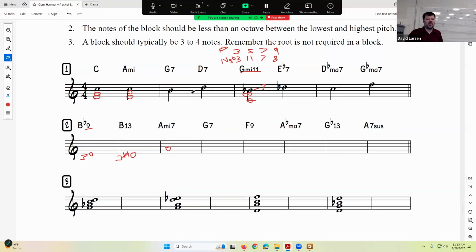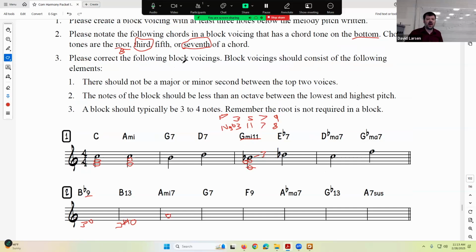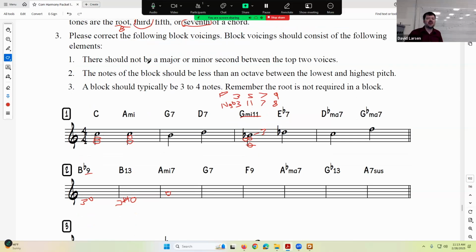All right, now number 3 says, please correct the following block voicings. Block voicings should consist of the following elements. There should not be a major or minor second between the top 2 voices. The notes of the block should be less than an octave between the lowest and highest pitch. A block should typically be 3 to 4 notes. Remember, the root is not required in a block.